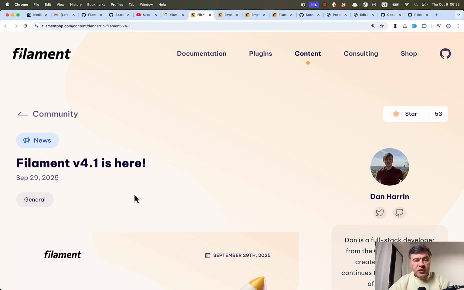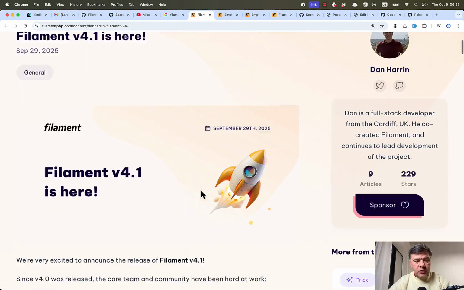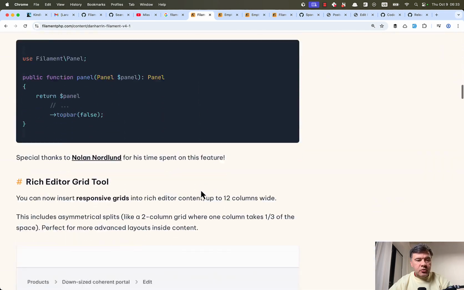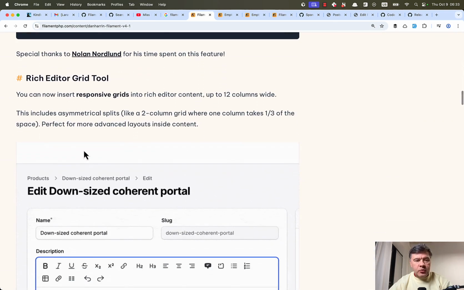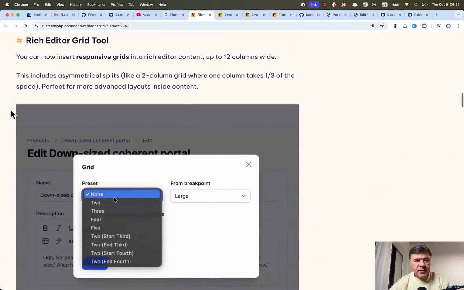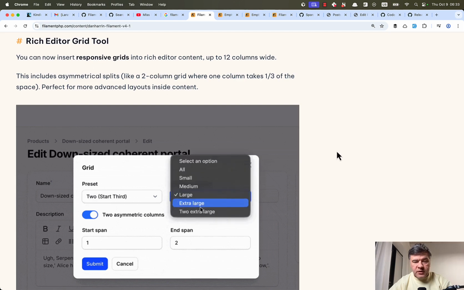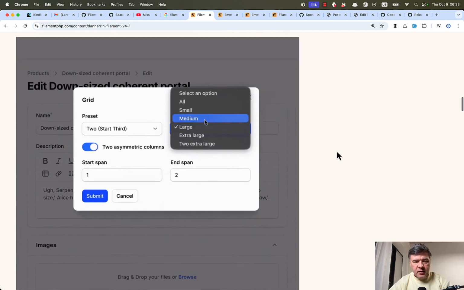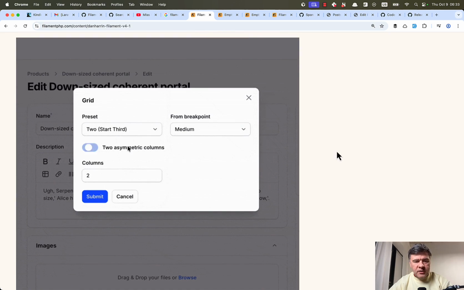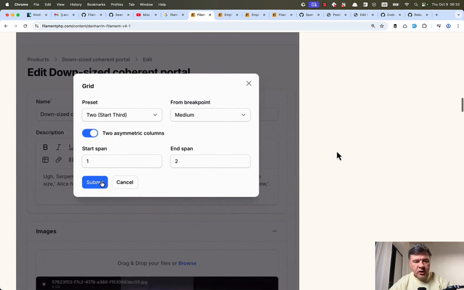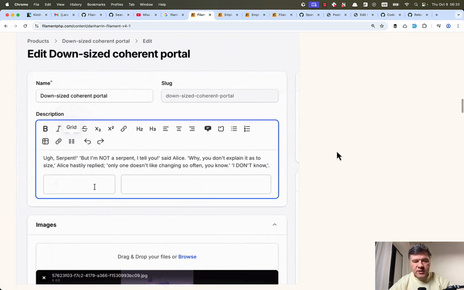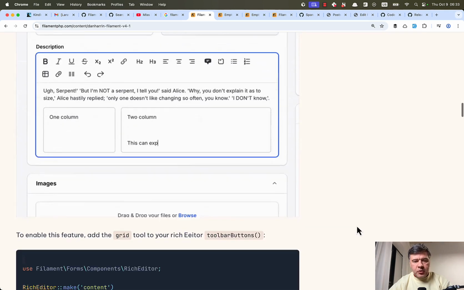And another new feature that was mentioned in the 4.1 release tutorial is related to rich editor. I'm not a heavy user of rich editor, so I don't have the example, but we have a grid tool now for responsive grids. You can take a look at that GIF on the page and you can customize the grid. Let's take a look at how it will actually look, something like this. So probably a good thing for CMS pages and general CMS projects.